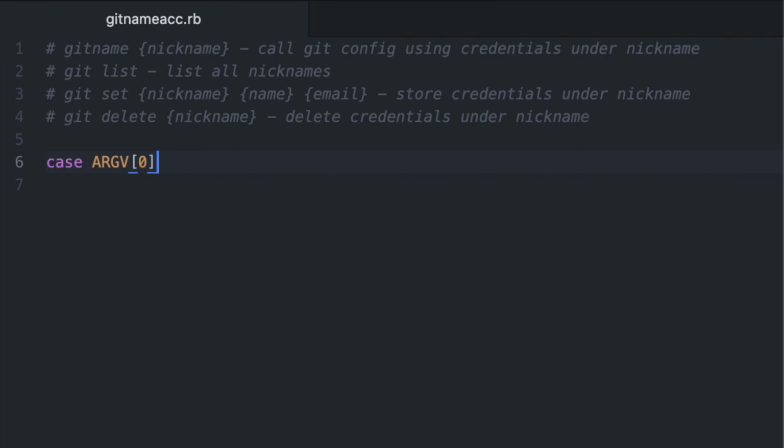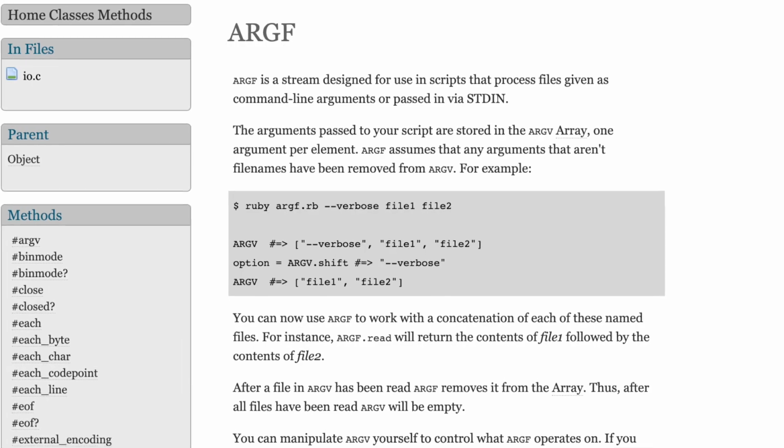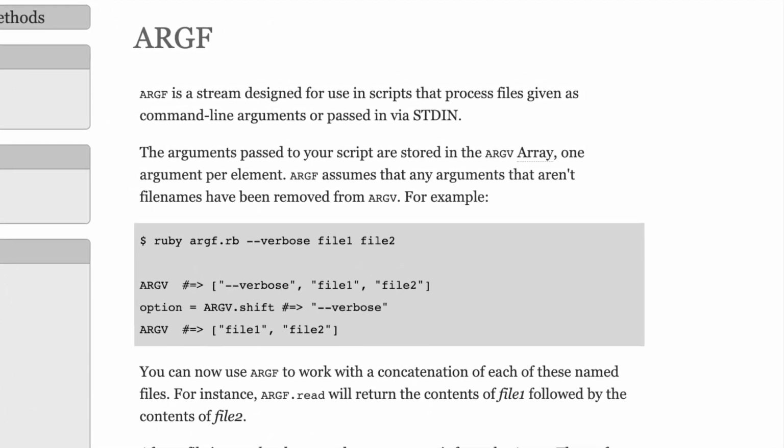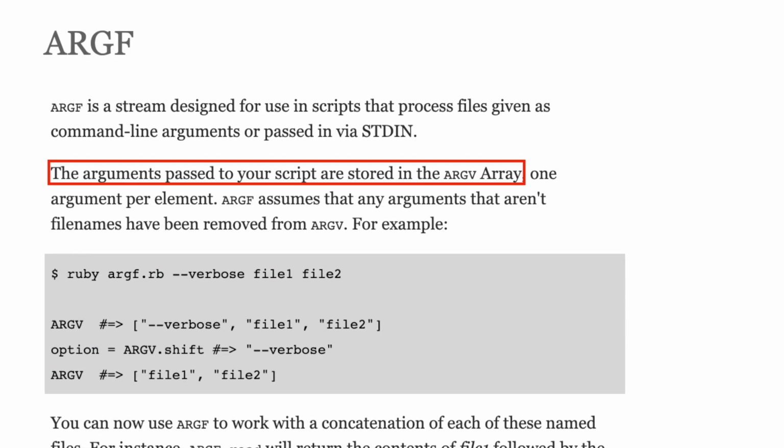Knowing how the program will work, I can begin writing a switch statement which parses the command line input to my program. In Ruby, argv takes the list of arguments typed after the program name and stores them in an array of strings. To access one particular argument, I just need to get the corresponding element in the array.